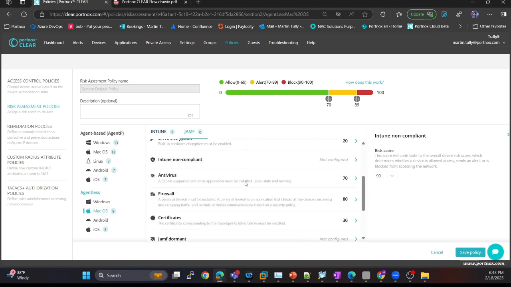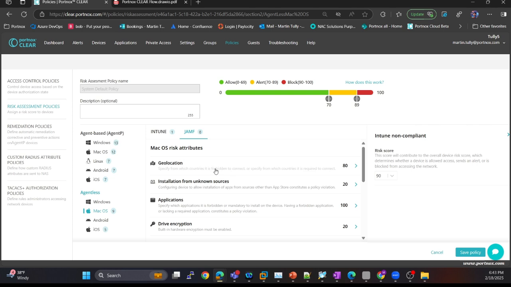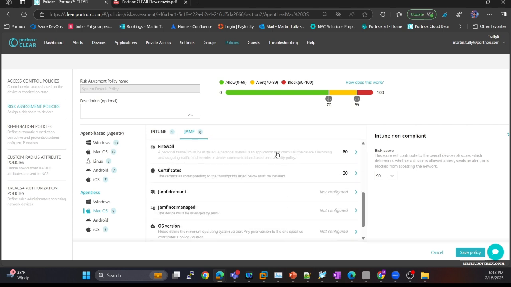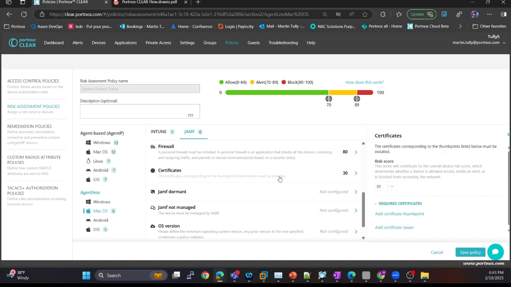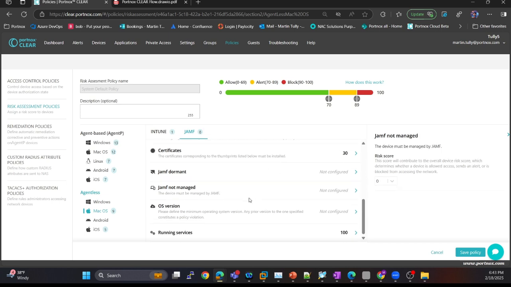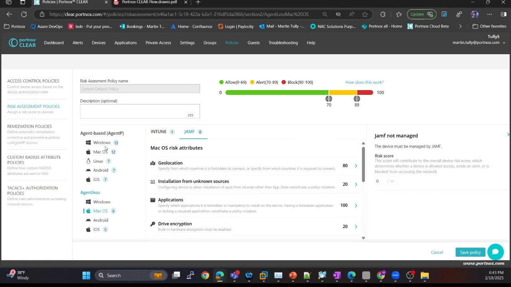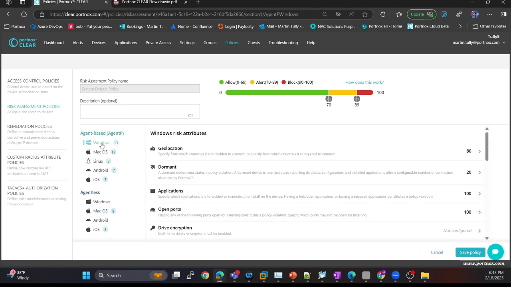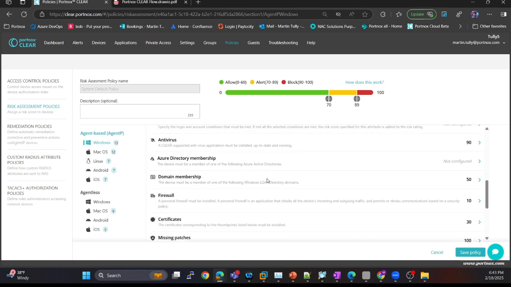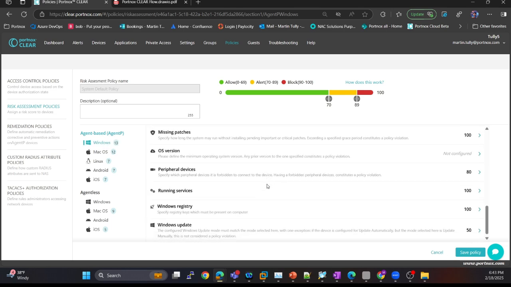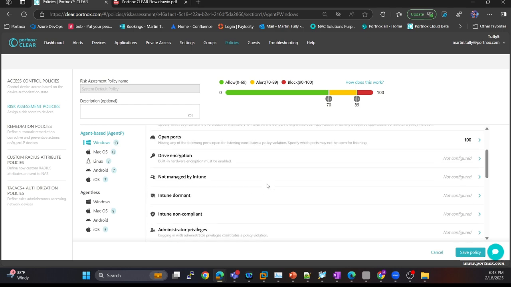For Jamf, you can see here I can basically specify some of those attributes that we're collecting from the device. So you can see here firewalls at 80, right? Certificates could be at 30. Maybe you need to have a specific Jamf certificate installed. You can see not managed by Jamf. So all these are attributes that you could do. If it's the agent that's on there that's collecting information, then you can take a look at all these different attributes that you can basically run a risk assessment on those devices.